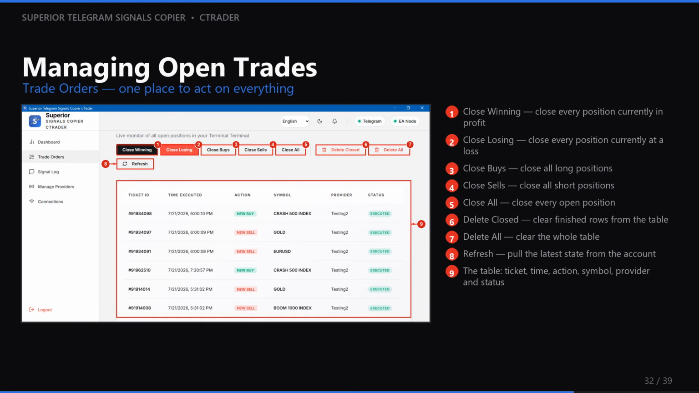The trade orders screen is a live monitor of everything the copier has opened, and a set of one-click actions across the top.